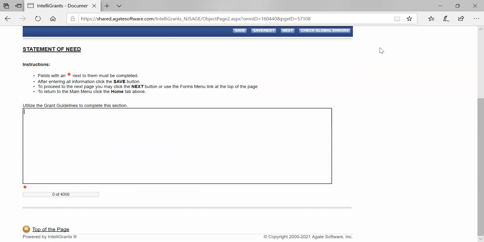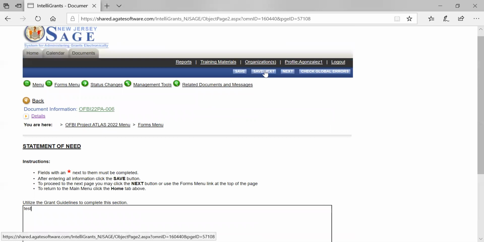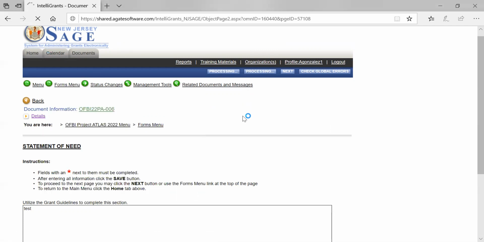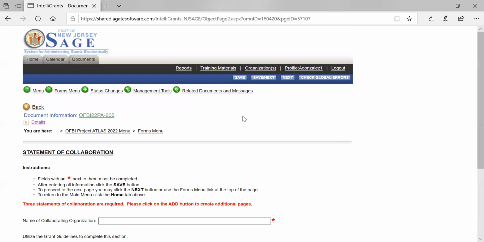The next bullet talks about list the members of your proposed project leadership team with their names, official titles, and relationship to the organization, and briefly summarize each team member's number of years and the assets that they bring to the table for your organization, right? So for test purposes, I'm just gonna type test, and I'm going to hit save next. You can fill it out, hit save, and then hover over the forms menu. Whatever way you want to navigate this process.